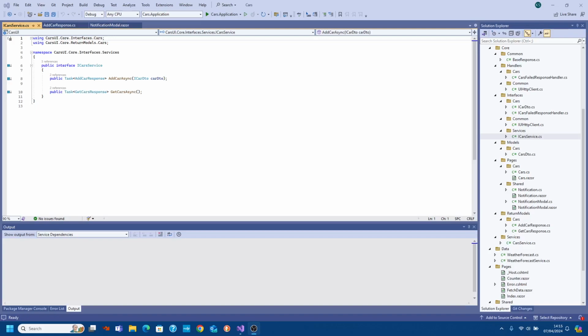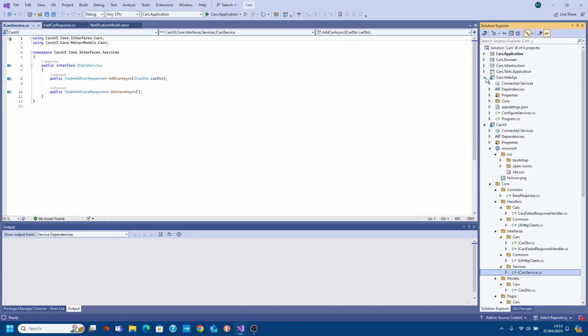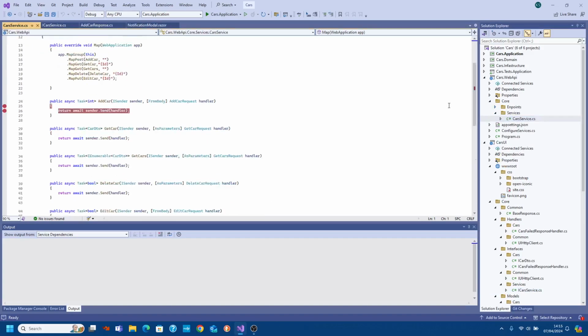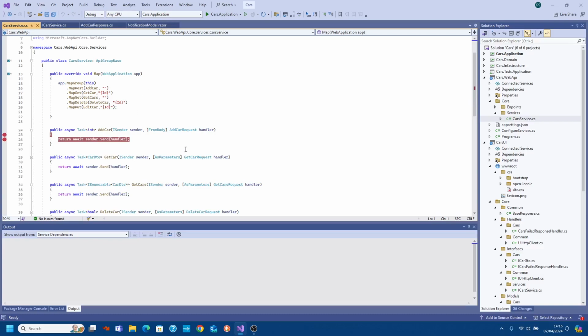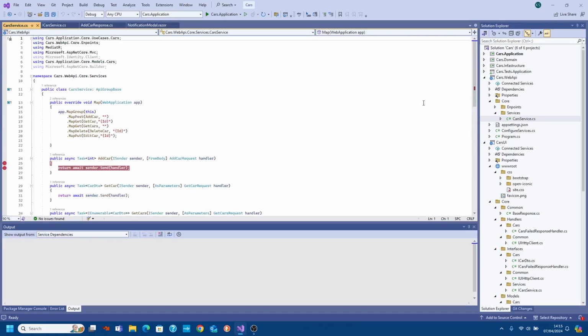In this video we'll be looking at doing the full CRUD in our Blazor UI. In our previous video we created our web API with full CRUD operations. In here you've got services, we've got car service. We created a full set of CRUD operations for our web API.